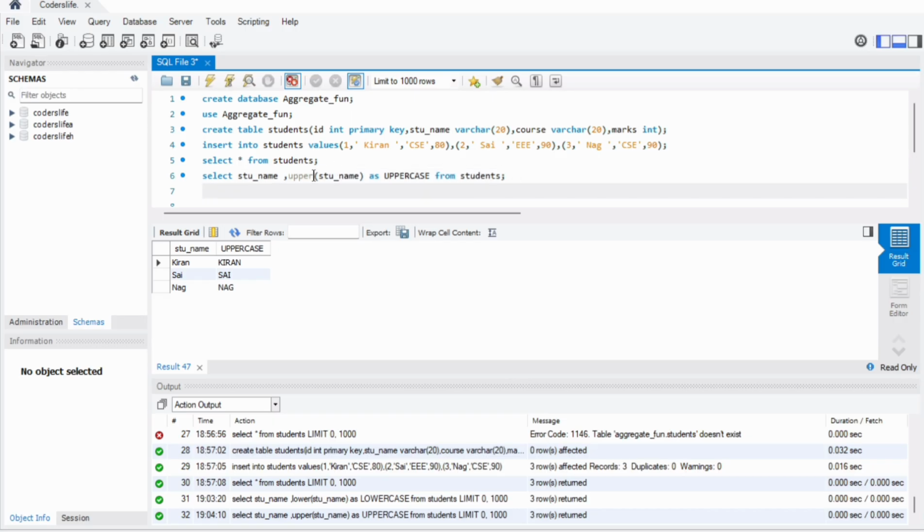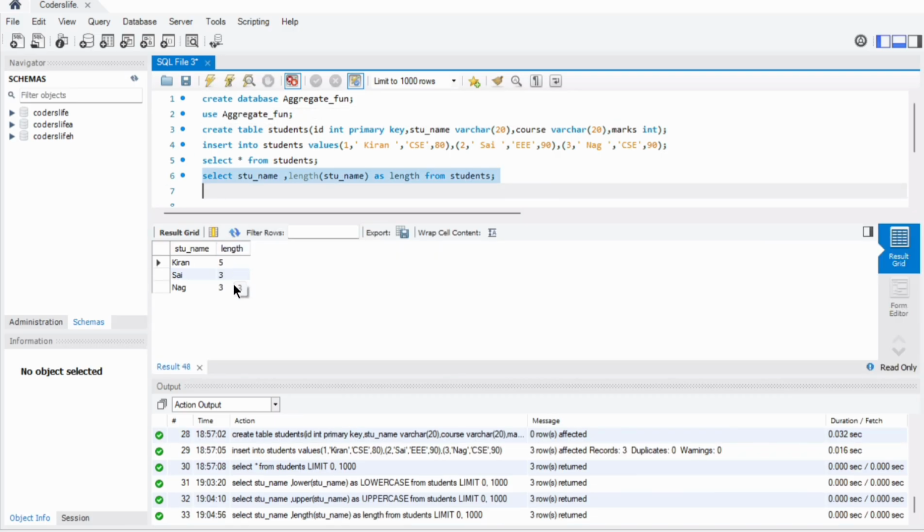Now let us see the other string function, that is length. Length gives the total number of characters in a string. So here give length. Now select this query and execute. You can see the length of each name. For the student name Kiran, it has 5 characters, so it gives length as 5. For the student name Sai, it has 3 characters, so it gives the length as 3. And for the name Nag, having 3 characters, it gives length as 3. So this is how the length string function actually works.